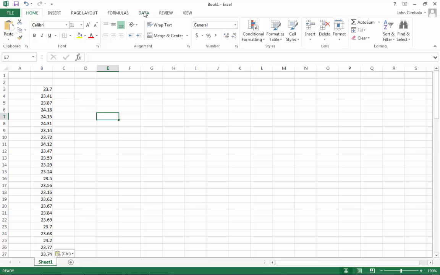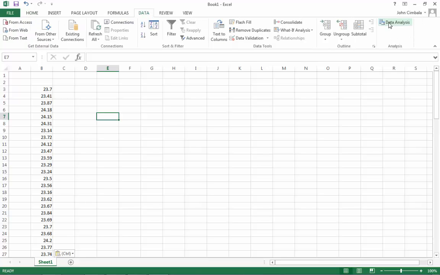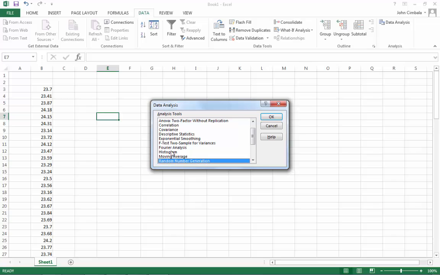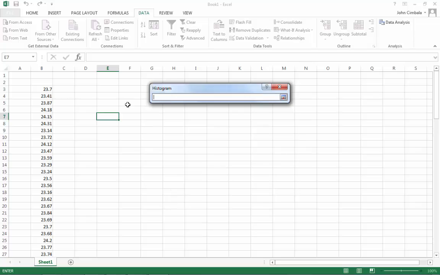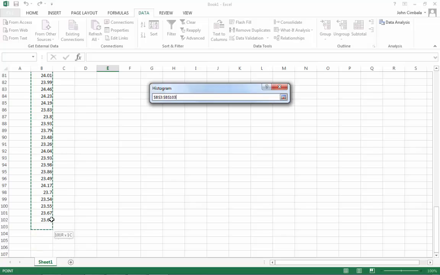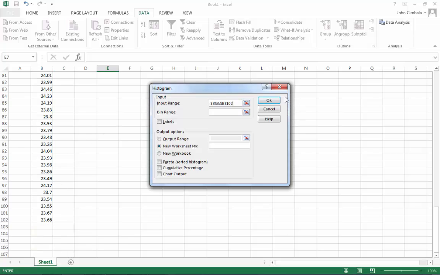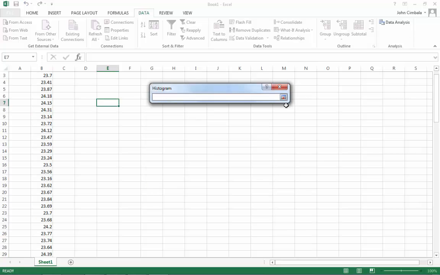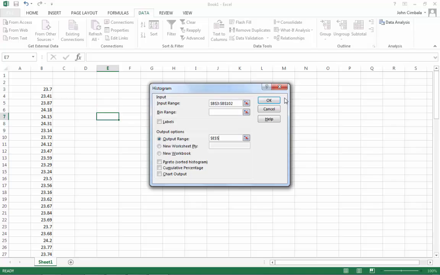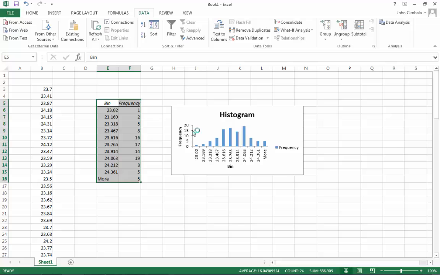To create a histogram of these data, I click on the Data tab, Data Analysis, and look for the macro called Histogram. OK. The input range is the range of my data themselves, which is this column. And I'm going to select an output range, which is where Excel is going to write the results of this macro. So I will put that just someplace random. I want to have a chart output. OK. And there it is.